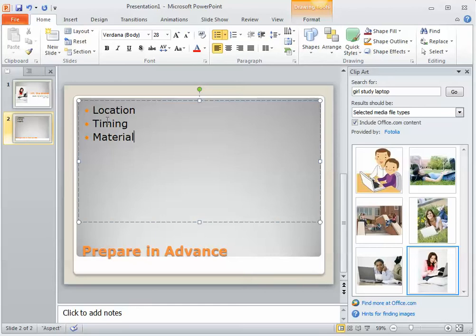Now, to add the sub-bullets, we'll go back up to the main bullet item, hit return, and then hit tab. And what that will do is indent your sub-bullet. So we'll type that in. And we'll do it again for the next one. Enter, tab.